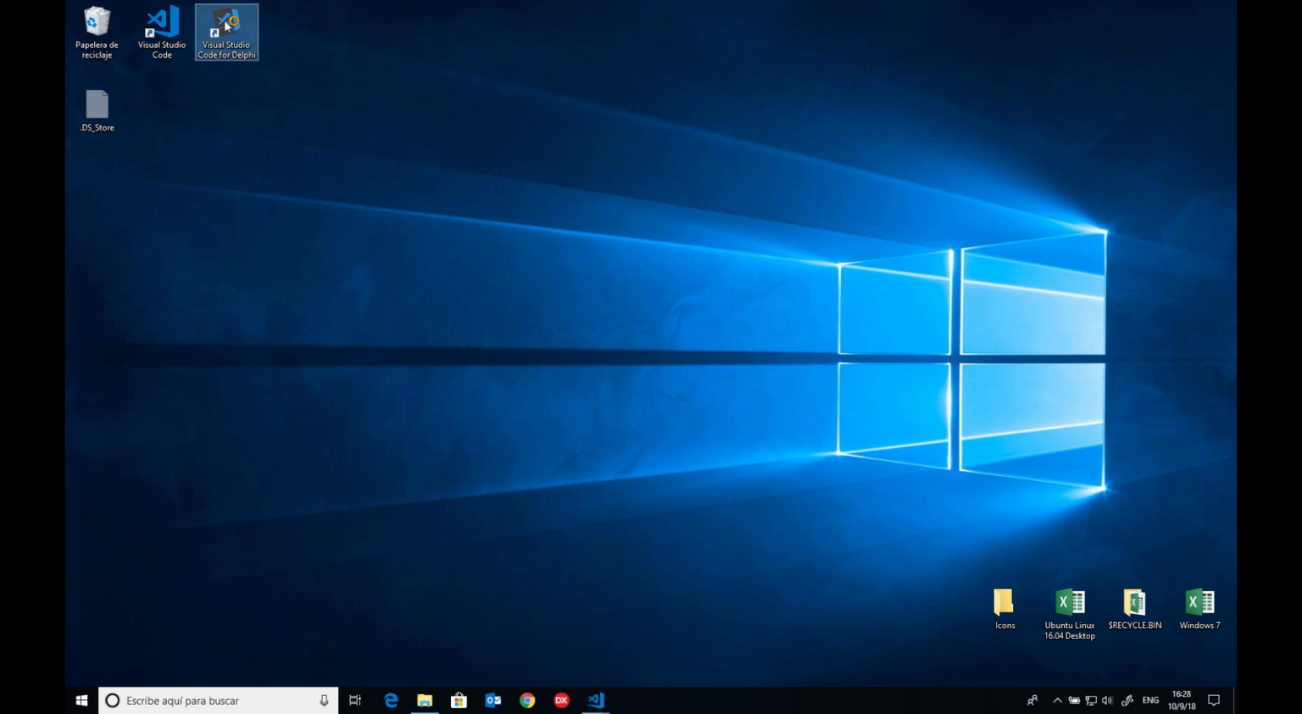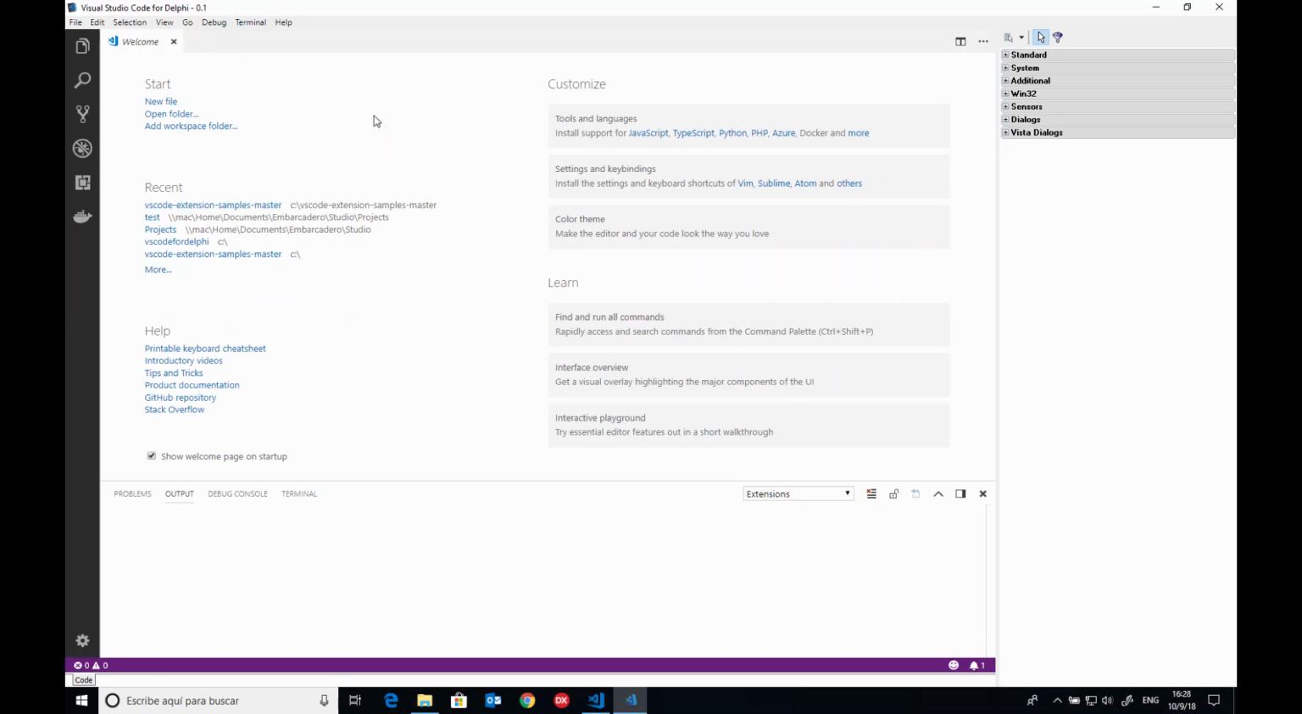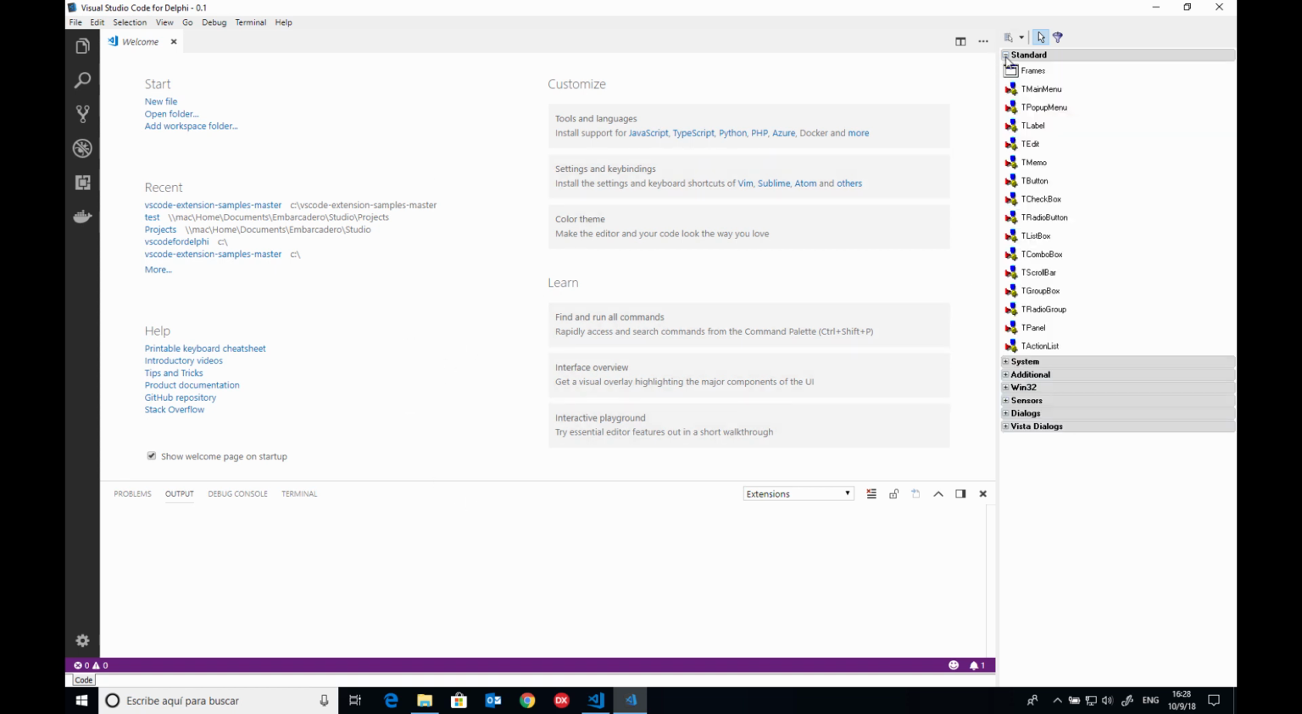So let's begin. Here's Visual Studio Code for Delphi, which is a Delphi application. And what you will notice is that Visual Studio Code is embedded in this application. And here, for example, you have the tool palette. There are no icons. This is just a quick prototype. And if you notice at the bottom, there is a tab set here with a code tab.